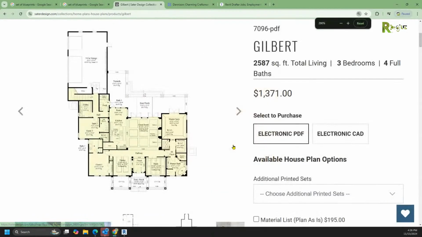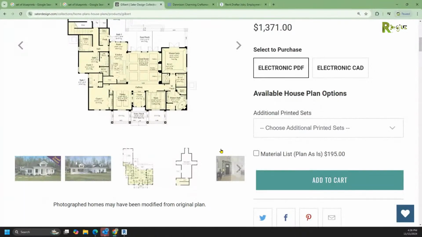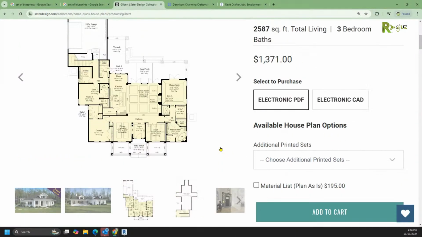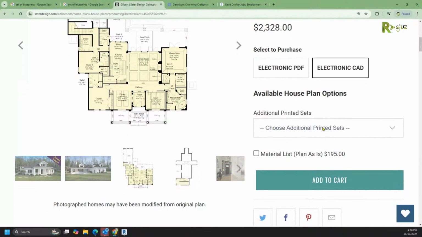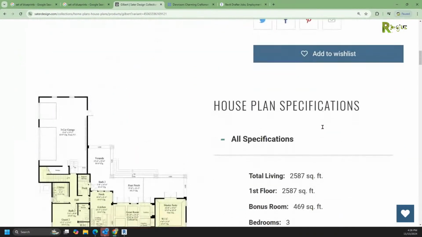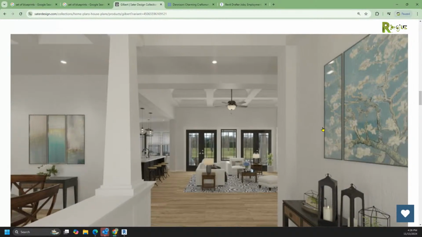That's a pretty hard way to make a living, $1,300 for a complicated plan like that. Wonder what they charge for a CAD file. It's $2,000. That's because they're worried about you making changes to it. Yeah, and then posting it and selling it or whatever. Yep.